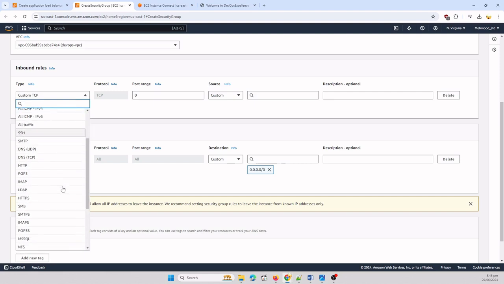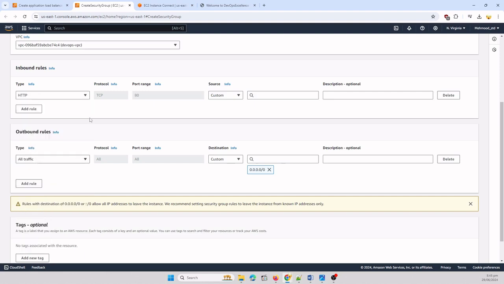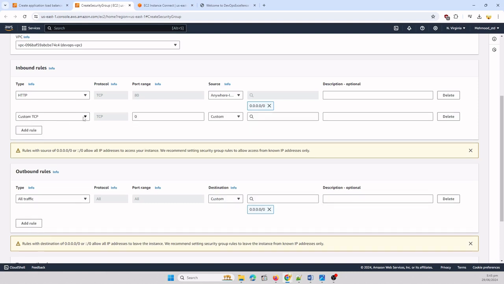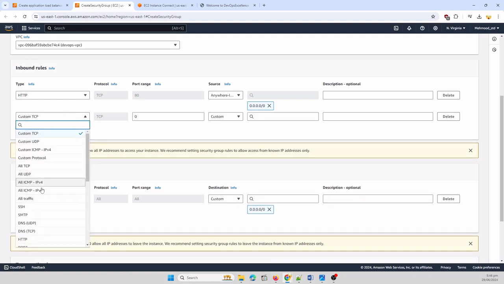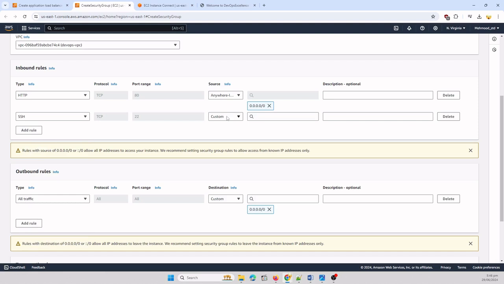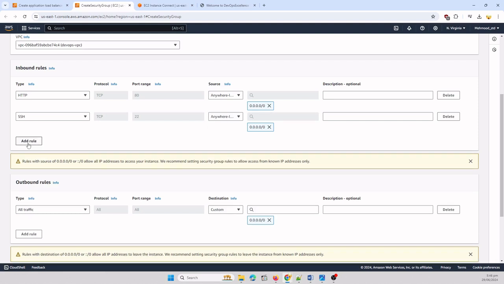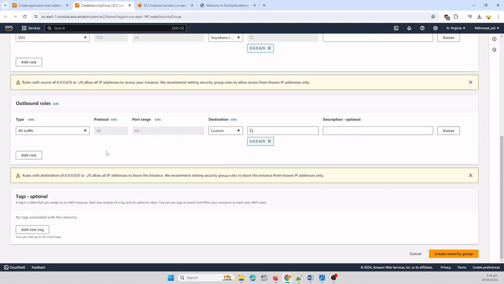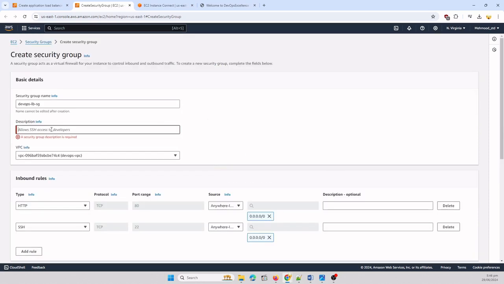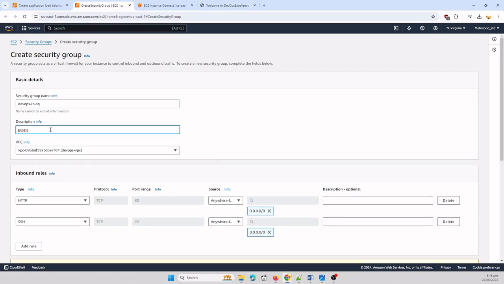Want to add HTTP, anywhere. Second thing, I'm going to create SSH, anywhere, and create security group. Port SSH and HTTP.